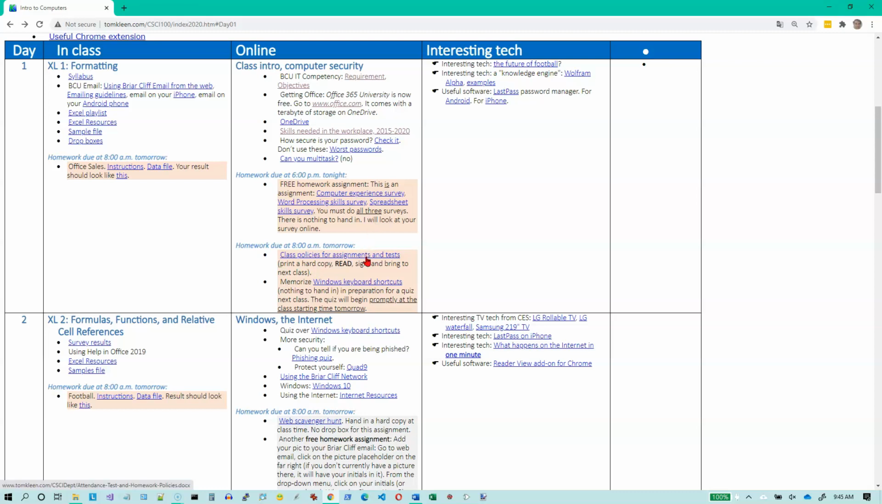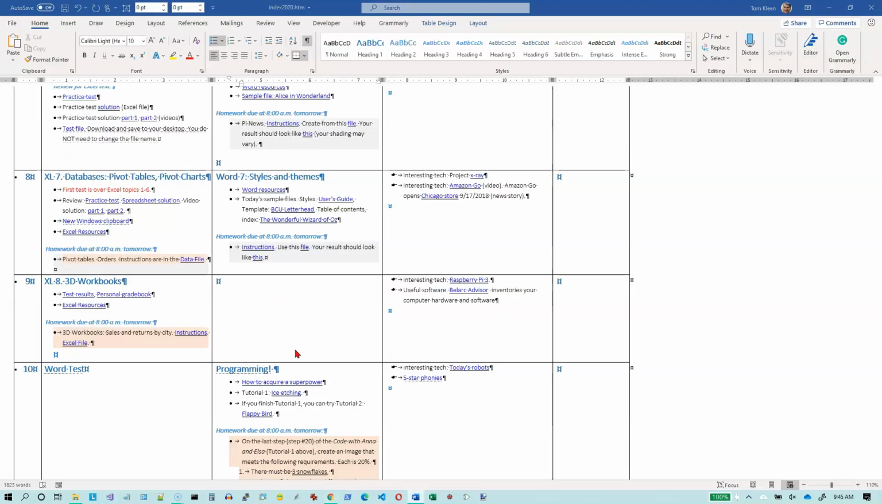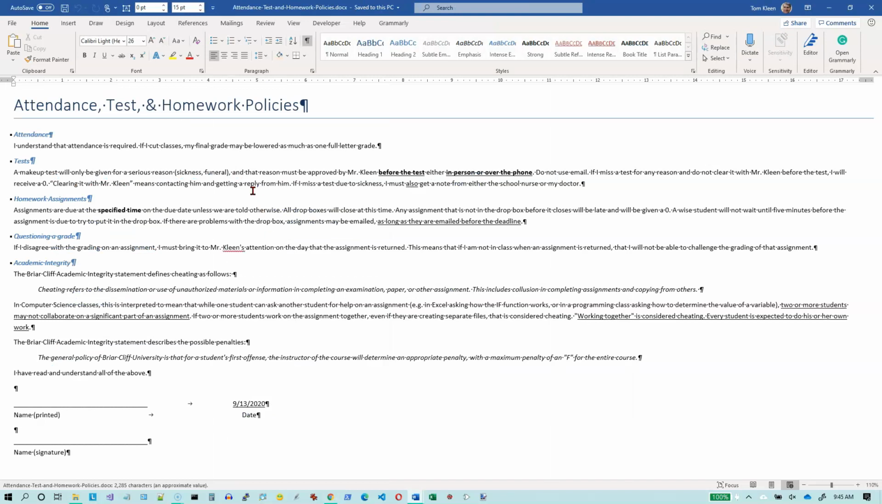Also, this is not an assignment in the sense that you get credit for it, but there is a link to the class policies for assignments and tests. This is a short Word document, and I want you to read this. Okay, and so here's the assignment opened up in Word, and it says attendance is required, and if you cut classes, your final grade may be lowered by as much as a full letter grade.